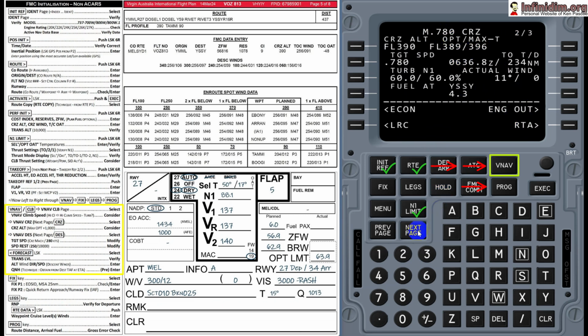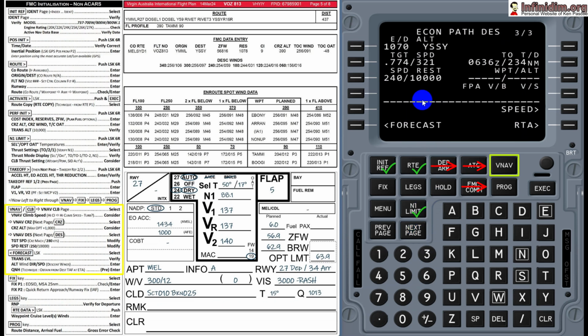Okay, now we're onto the descent page. Here we are on the descent page. This is also an Econ. We always modify this. So first of all, 250 below 10 is pretty much what we do all the time, unless there's some other reason to do something different.